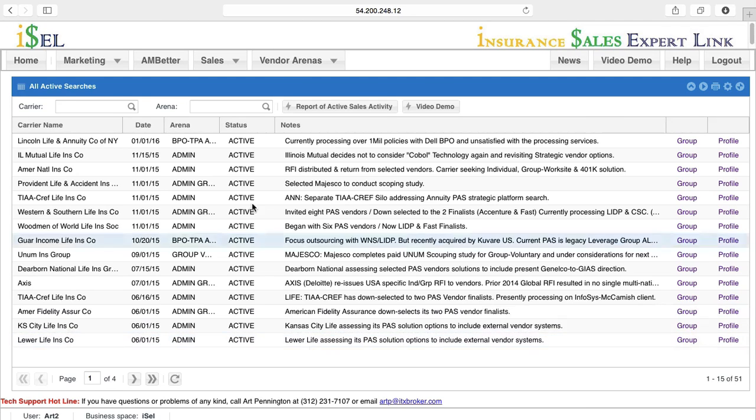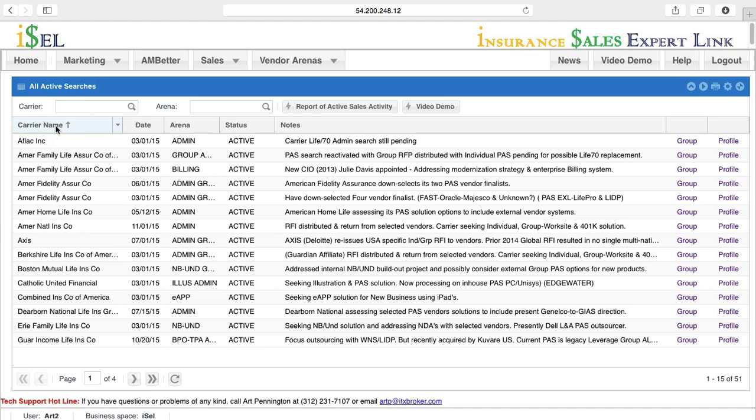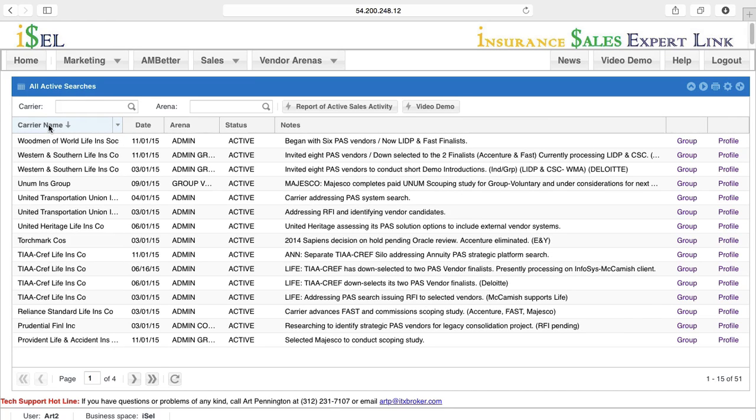And of course, as in every iCell app, you can sort by the column heading just by clicking on it. The first time it sorts ascending, the second time it sorts descending. All right, so that is active searches.